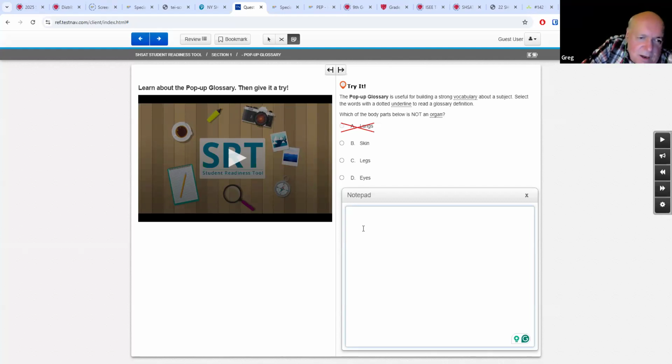But when you notepad a question, and we're not going to be able to show you here because the SRT is not set up for that, it includes the question inside the notepad, right? So that way you can annotate over it, including solving a math question.